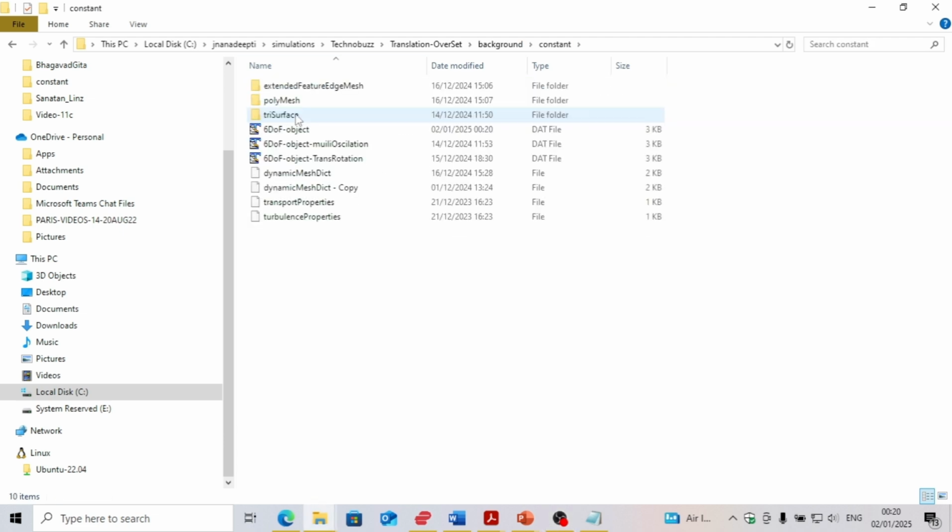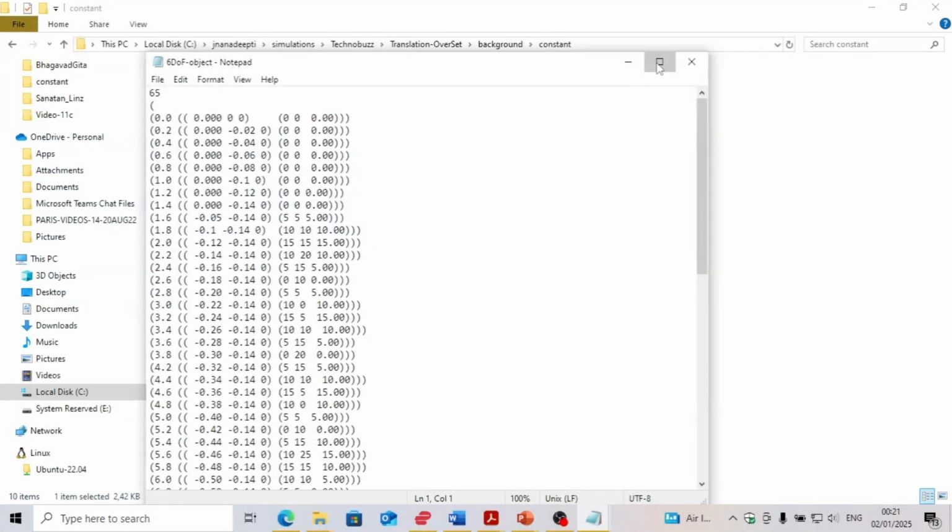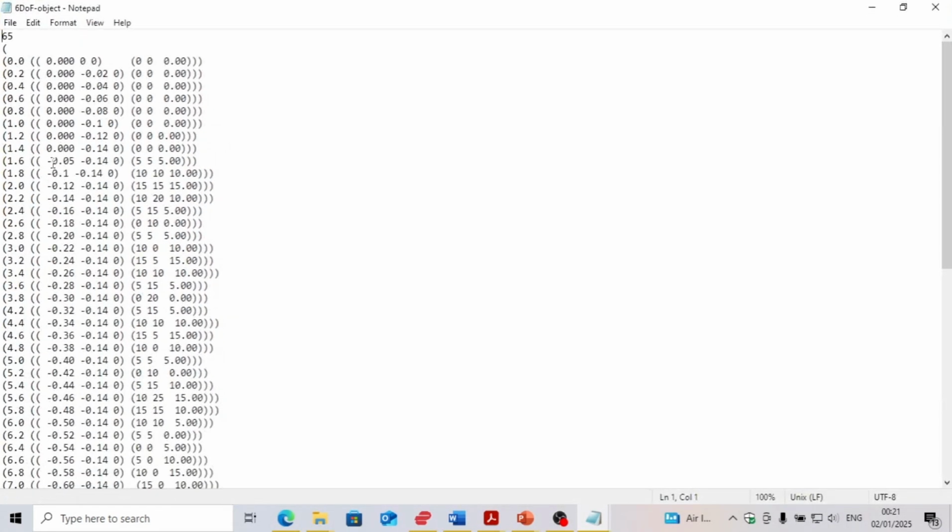Now going back to the working folder, let us open this background folder. Here we have constant. Let us open this file. This is the file for giving the input for translation and multi-degree of freedom oscillation. So here this is the translation block and this is the rotation or oscillation block. Here I have given translation in X and Y directions, and here we can see the oscillation is provided in three directions, X, Y and Z.